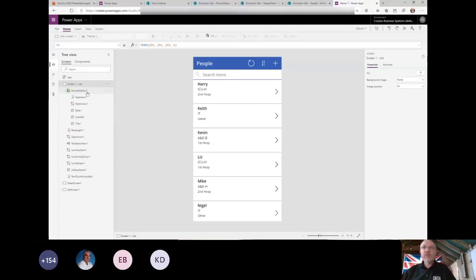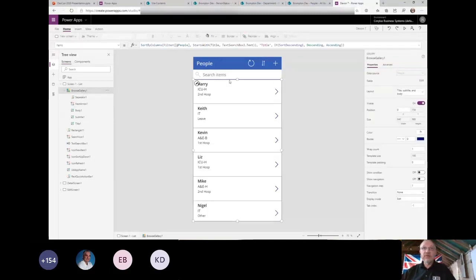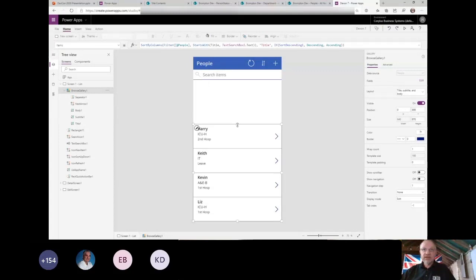So think of this like a form in Access where you've got a list of all the objects. Over on the right hand side, you select here, you pick them up, and you can see when you identify an object, you get these handles around it. So I'm actually going to resize that because I need some space at the top of the screen.